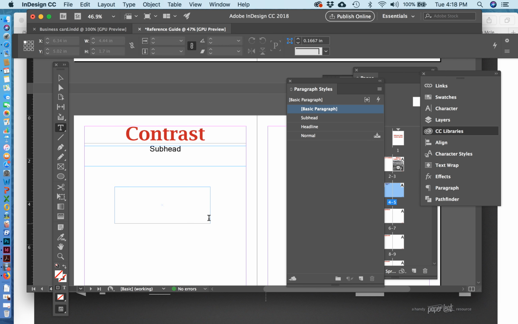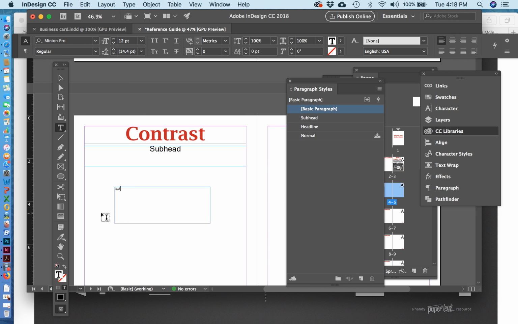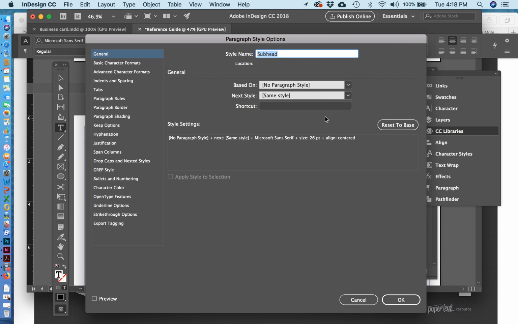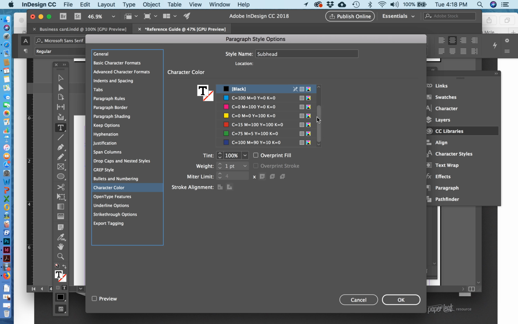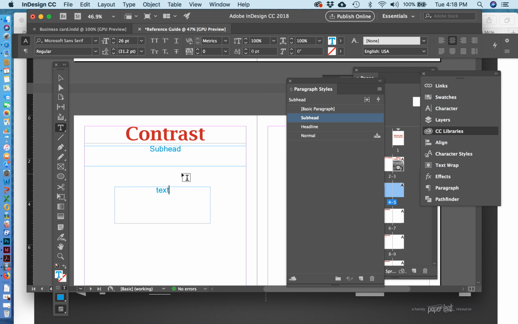So if I click and drag another text box here and just type in the word text, I don't even have to highlight it as long as I'm clicked within that text box, within that paragraph, click subhead. There we go. It's as simple as that. Again, to change subhead, all I have to do is go into any one of these menu items here. I can choose the character color. This time I'm going to make it blue. So you can see the change. Click OK. And both instances changed because both of them had the paragraph style subhead applied to them.